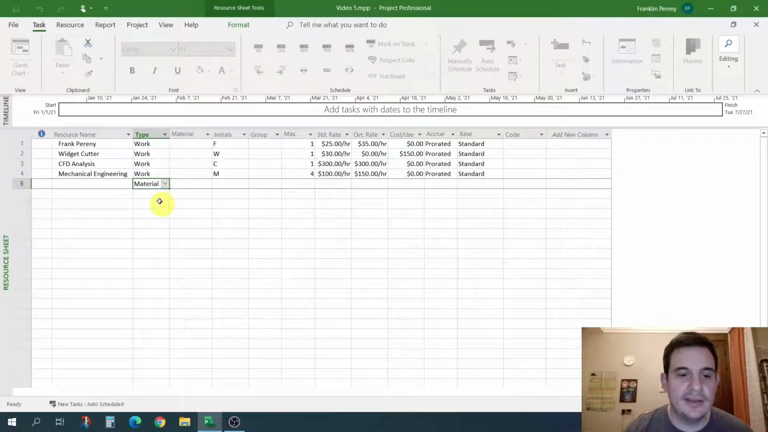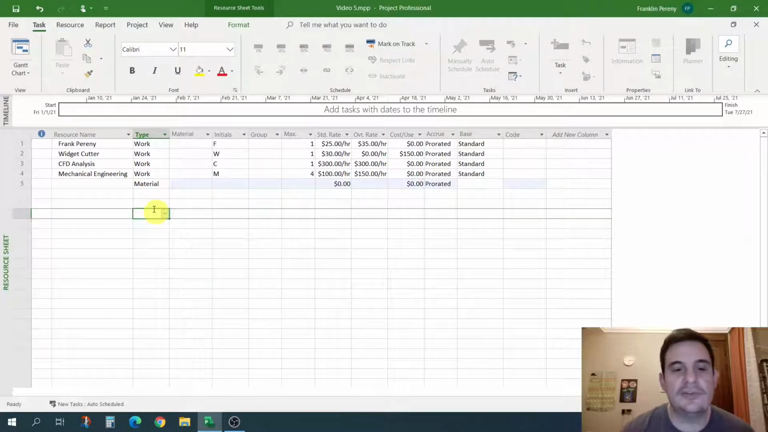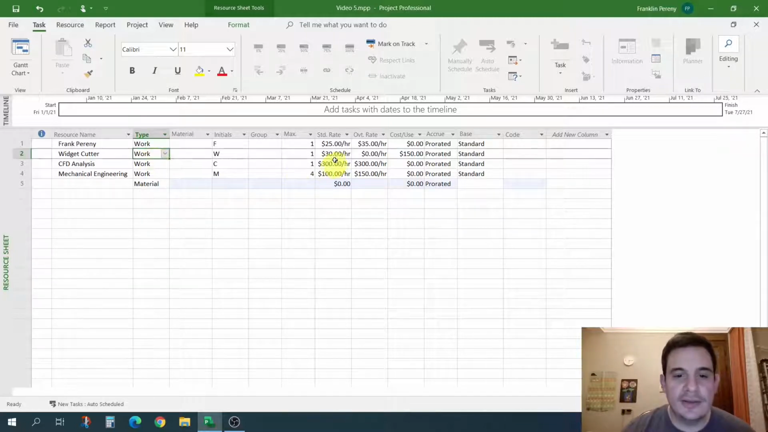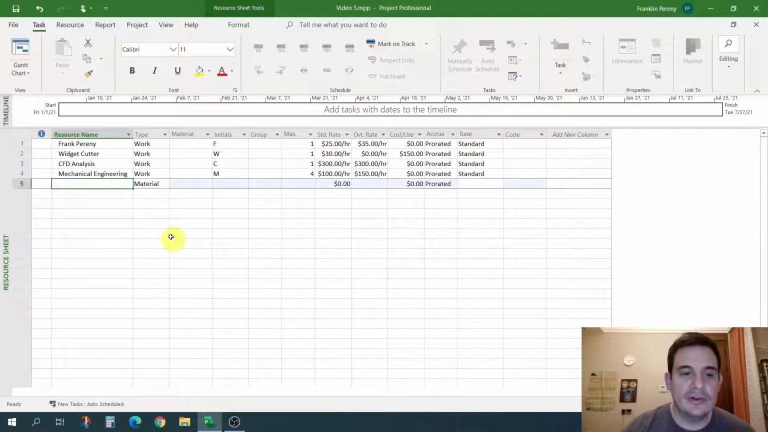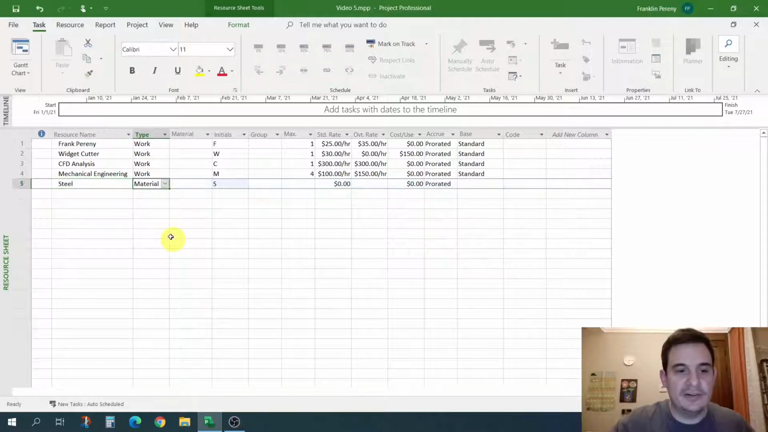So let's add a material row first, and let's talk about the difference between material and work. So work is accrued as a function of time. Material is accrued as a function of units. So let's go ahead and put an example in our project, and then I think it'll start to make sense. So let's call this first material steel, just for our example.